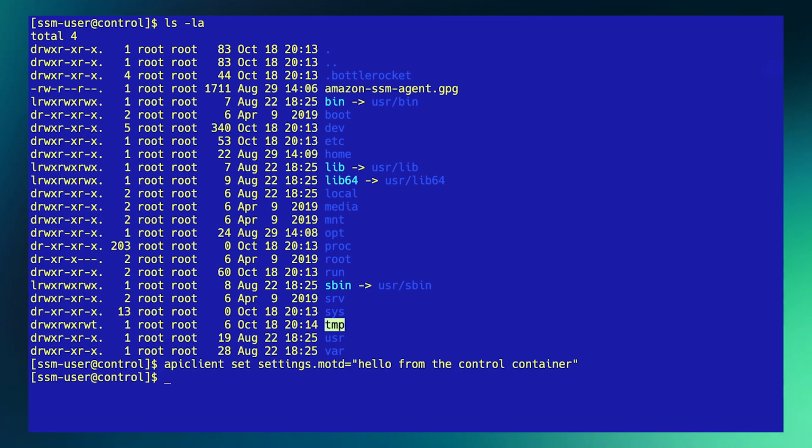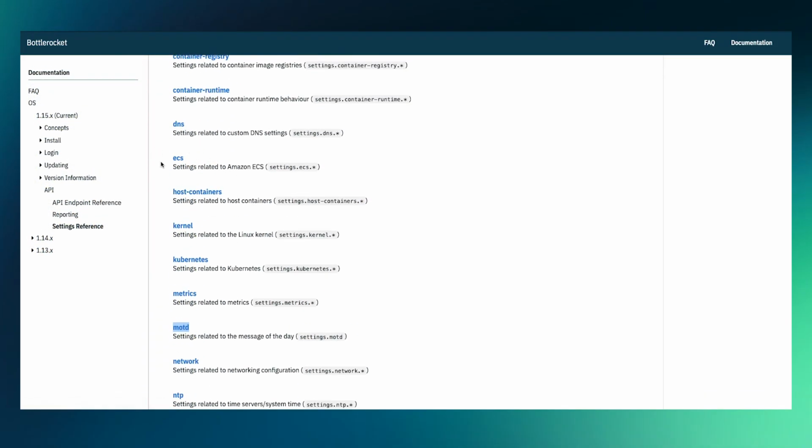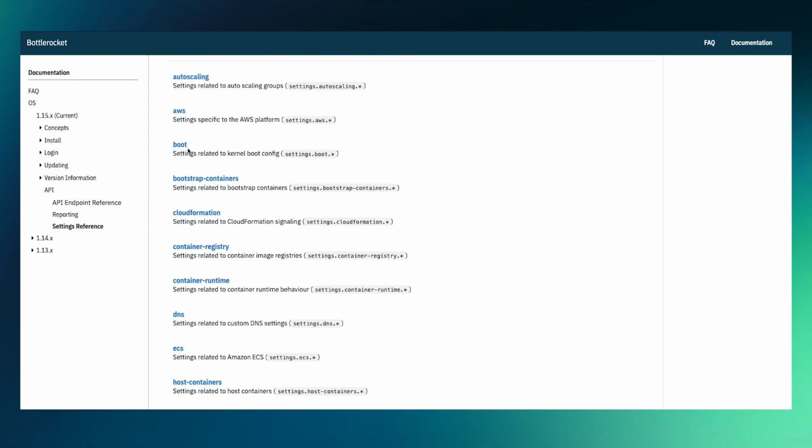Now, setting a message of the day is not very useful, but there are tons of settings that allow you to make all sorts of changes and tweaks to the system. Make sure and check them out on bottlerocket.dev.